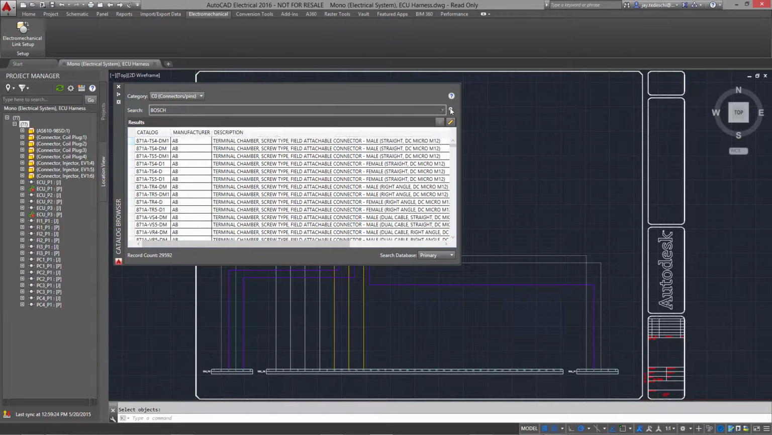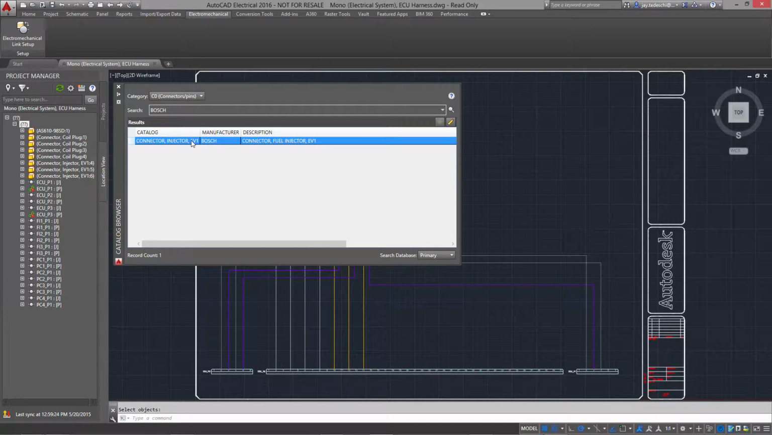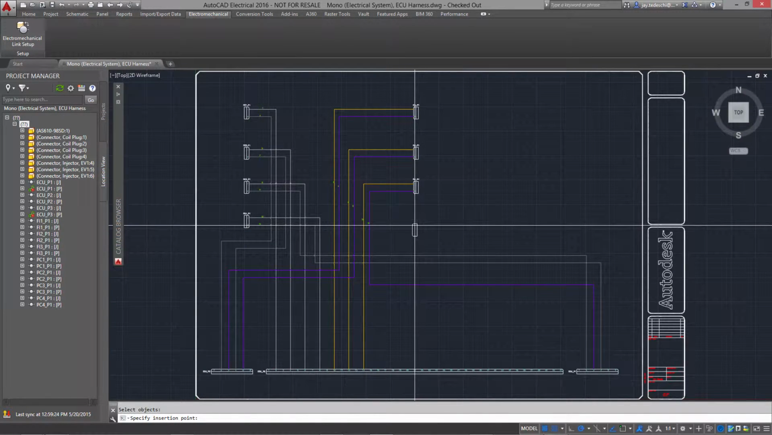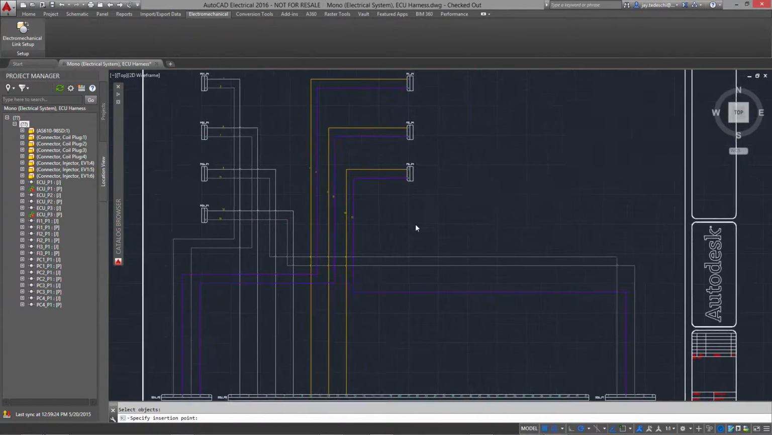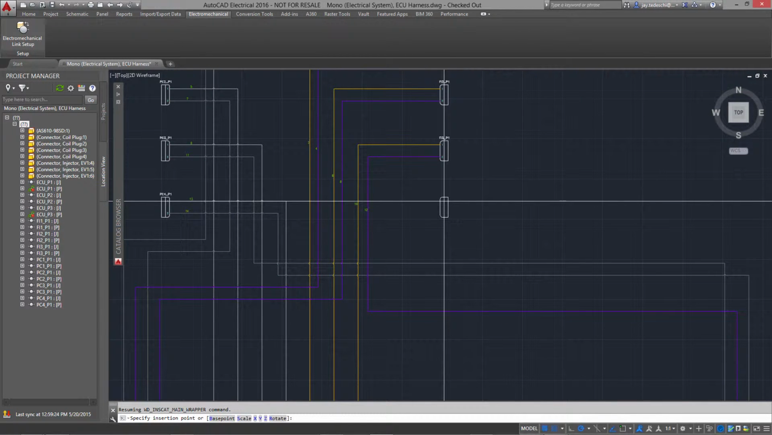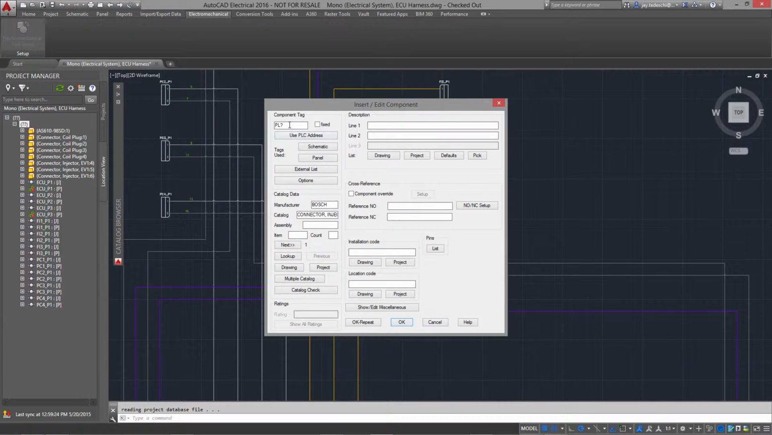Now let's do a search of the electrical browser for Bosch. When we do that, we can find that there is a single connector part. We'll check that out of Vault, and we'll go ahead and place that on the body of our schematic. Place it right about here. Make sure it's lined up. And there we go. Now at this point, I'm going to assign some reference designation information to it.